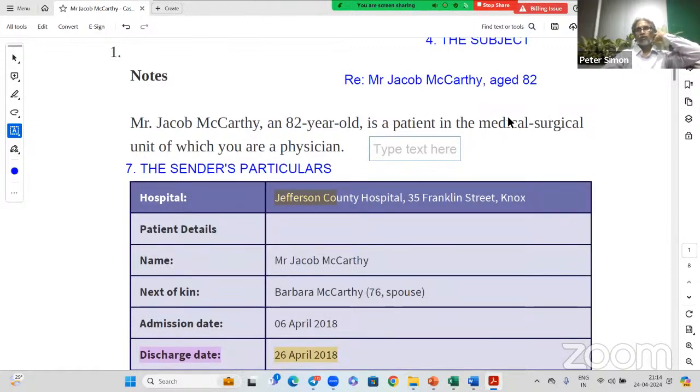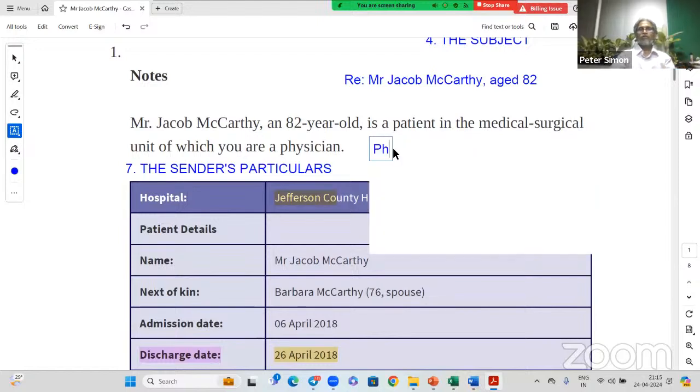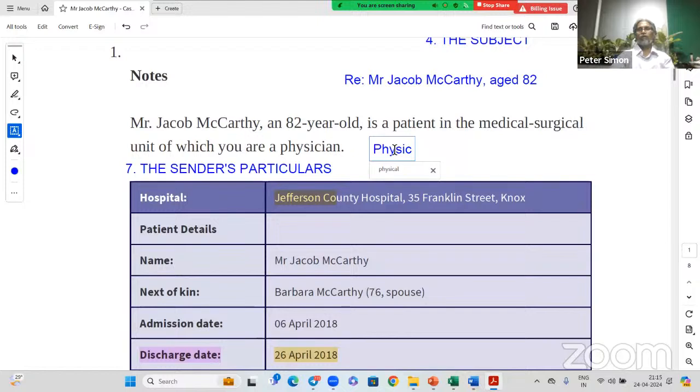Not only here, you take any letter, it's the same thing. So here, Mr. Jacob McCarthy, an 82-year-old, is a patient in the medical surgical unit, of which you are a physician. So you can write physician. You are given the designation physician. You can write physician because you are a doctor and you are writing.